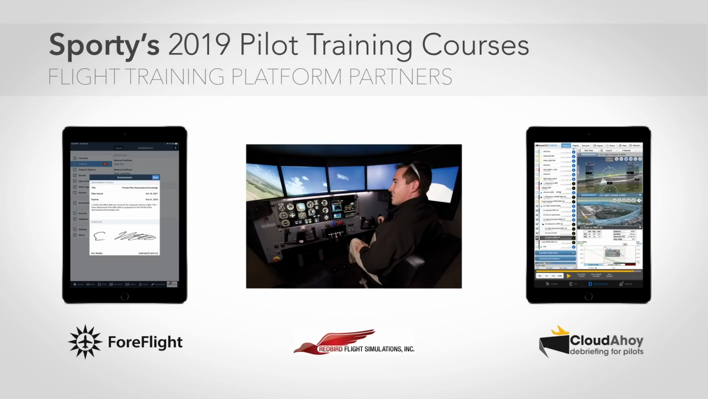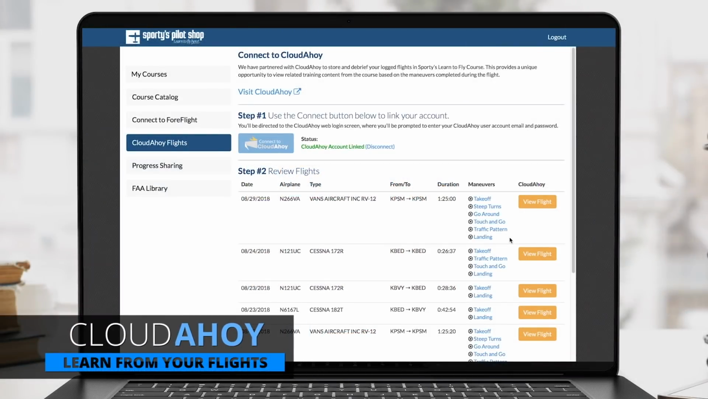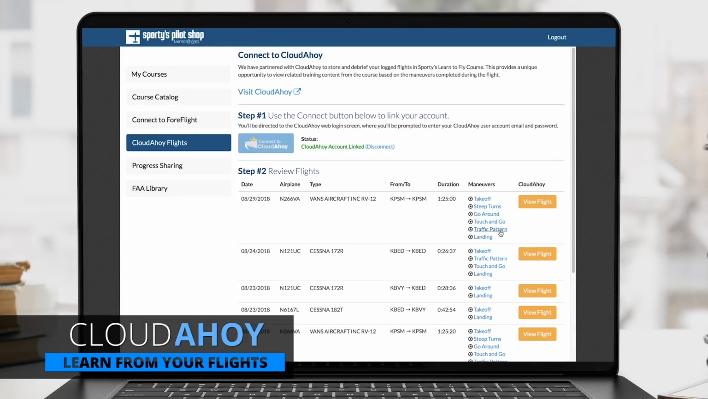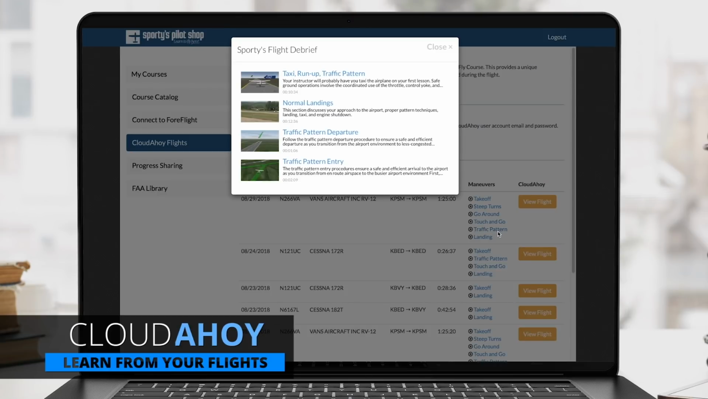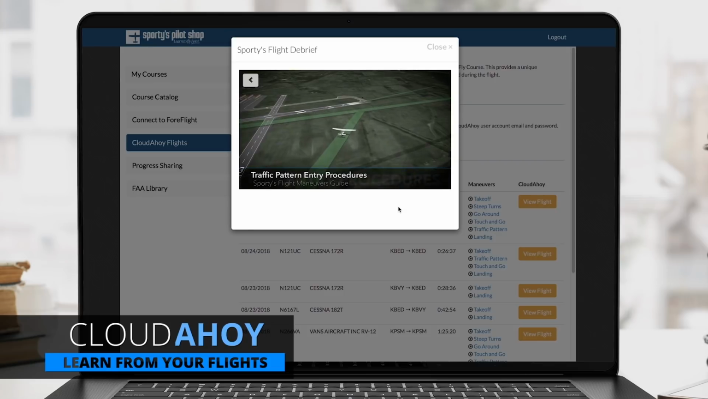New for 2019 is integration with the popular Cloud Ahoy flight playback app. Connect your Cloud Ahoy account so that any flights logged in Cloud Ahoy will sync, including a listing of each flight maneuver from the lesson. Plus, every maneuver shown in the Cloud Ahoy flight log will be connected to the respective video training section and flight maneuver in the Sporty's course for quick review. It's the perfect connection between in-airplane maneuvers and at-home review.